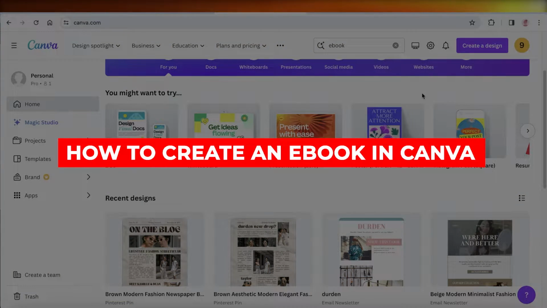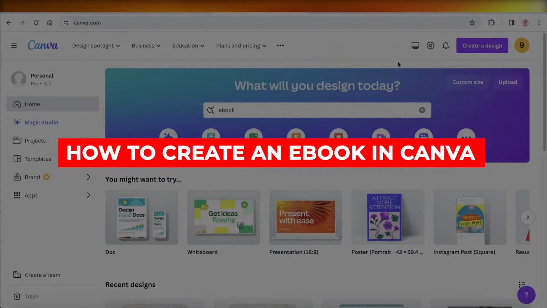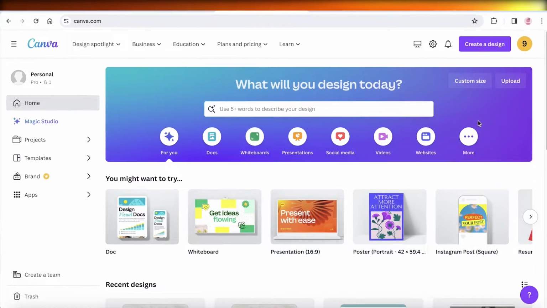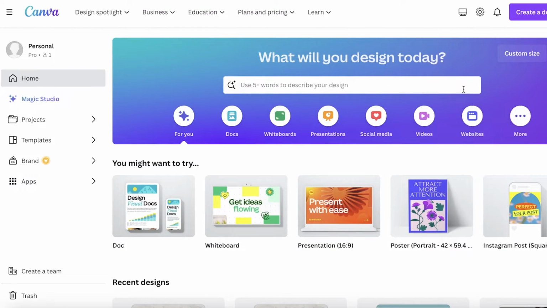How to create an ebook in Canva. Hey guys, welcome back. In this video, I'll be showing you how you can get started with building your ebooks in Canva. So let's get into it.